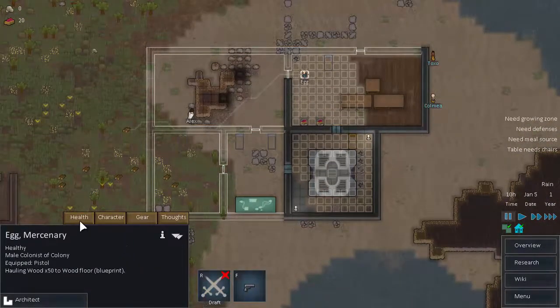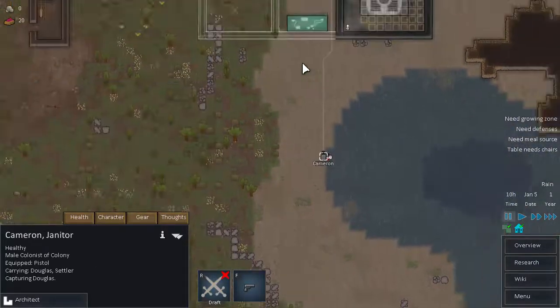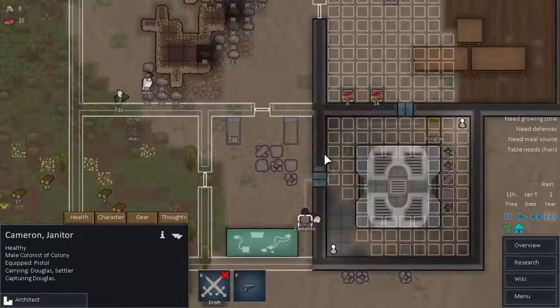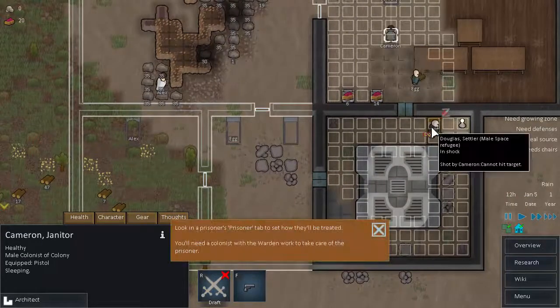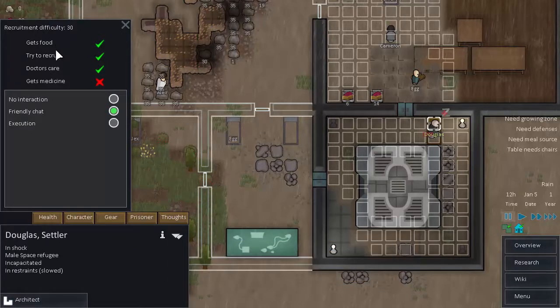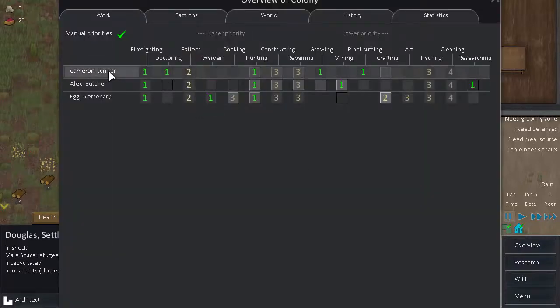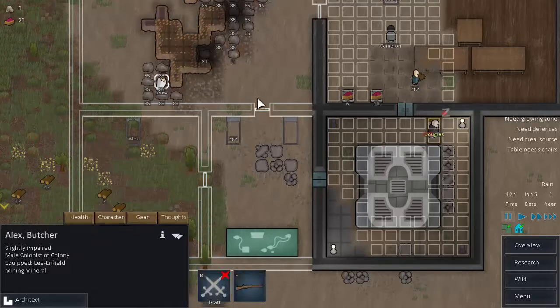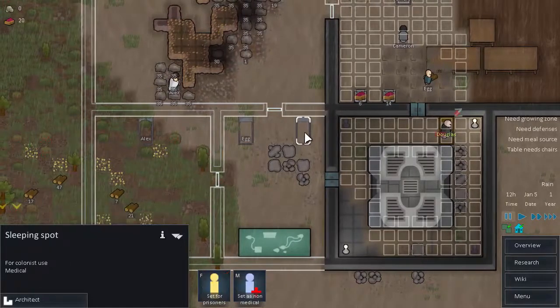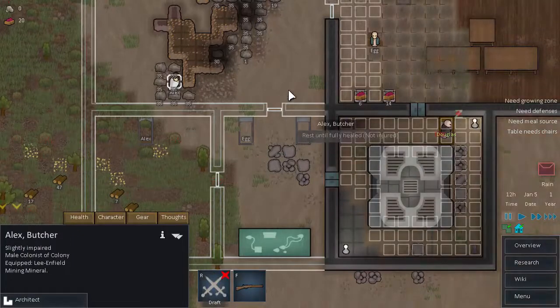Is anyone else actually injured? That might be a good thing to check right now. Egg is okay. Cameron is perfectly a-okay as well. This dude, like I said, since all of his signs were vital or normal, we're not going to give him any medicine. Gets food, try to recruit, doctor's care. Doctor's care is okay. We don't need to do anything else other than that. Cameron is the doctor, so I don't know why Alex isn't able to take any treatments. I set it to medical. I guess he just doesn't want to rest.